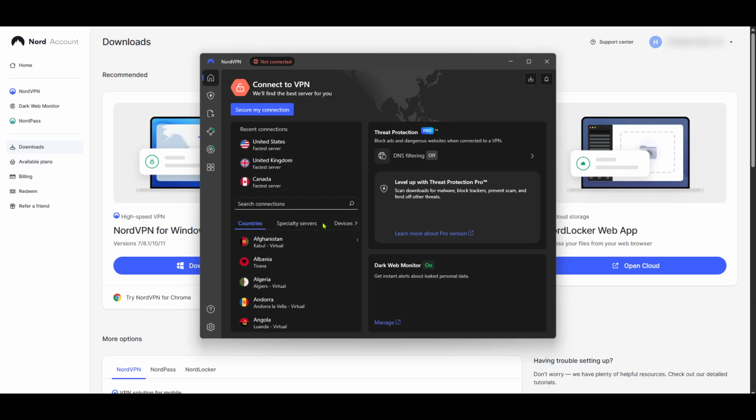Select a country or server from their wide list of options, and once connected, you can rest easy knowing your online activity is protected. That's it. You've successfully downloaded, installed, and set up NordVPN on your Windows computer. Enjoy a faster and more secure internet experience.